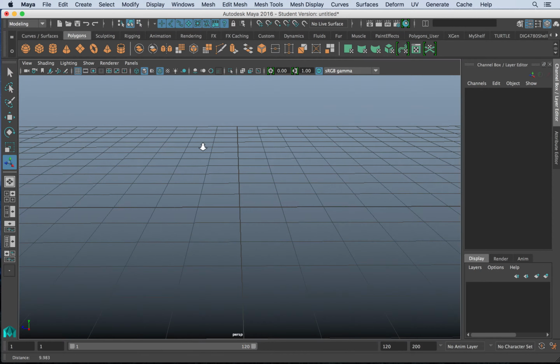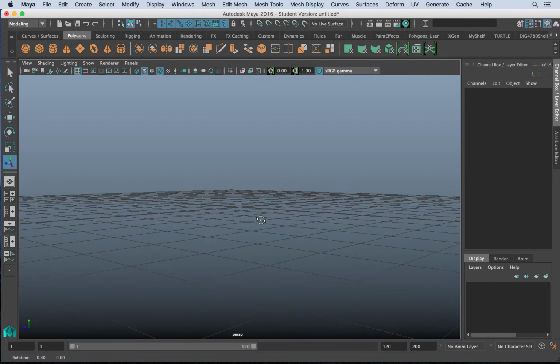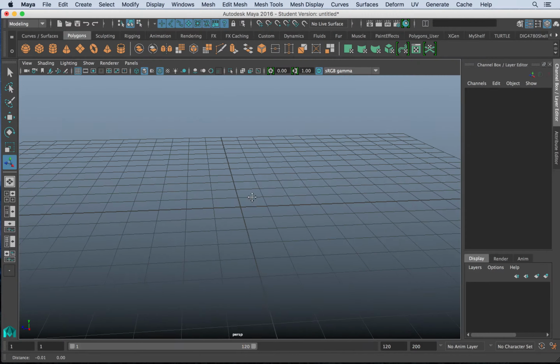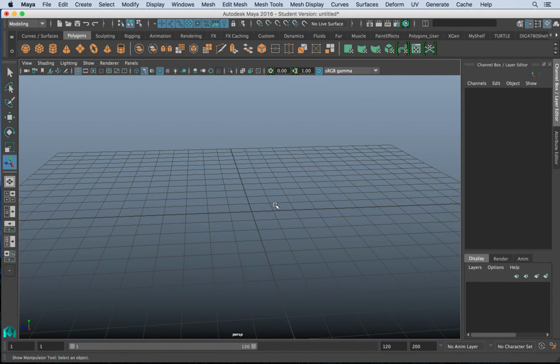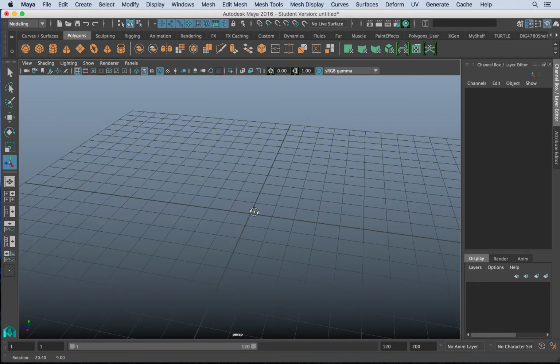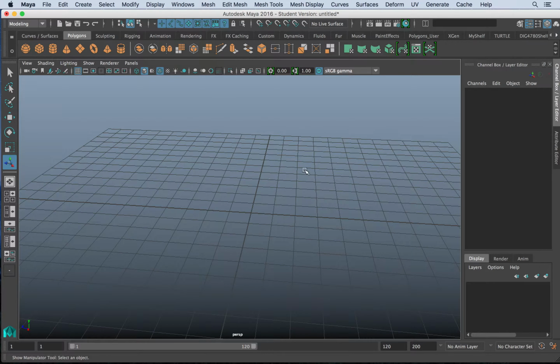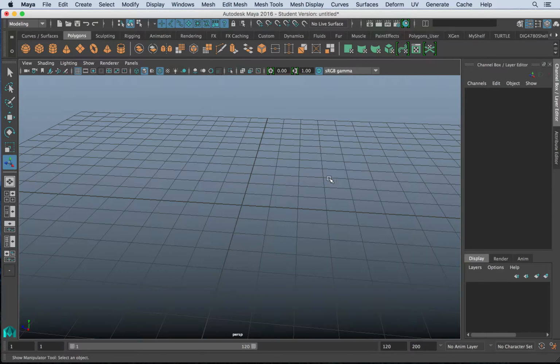Today we're going to learn how to model our very own crate. Now when I have you model this crate, I want to make sure that you guys use your own creativity and add your own elements to it. But I will show you some techniques that will help you along your way when you're doing so.